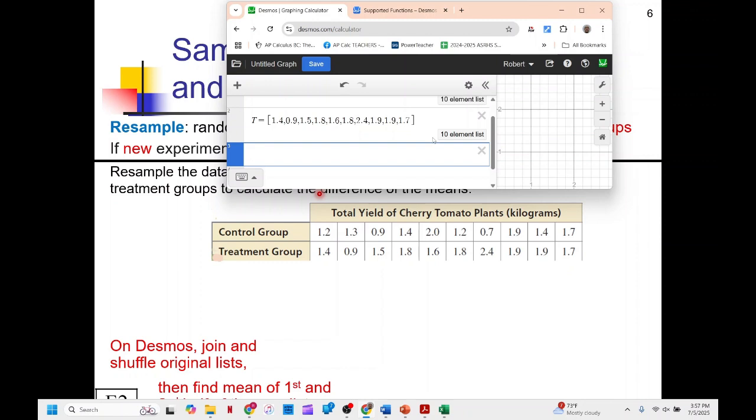So I'm going to create a joined and shuffled list that I'm just going to call S. And that is going to be what happens when I shuffle, and then parentheses join, and then parentheses C comma T. I could break this up into more steps, but I don't really need to. So we see here that I joined my initial two lists and then shuffled it right away, and that gave me a new list of 20 elements.